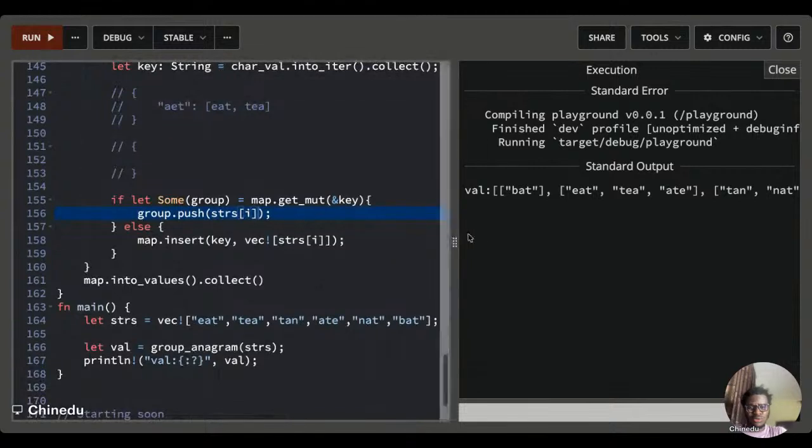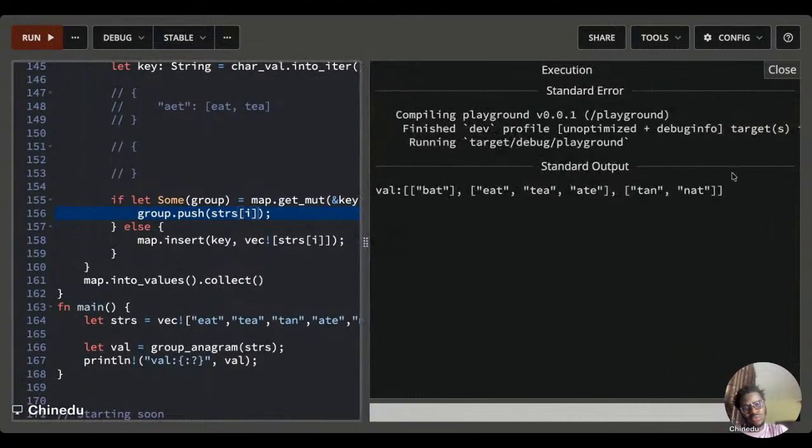So we have eat, tea, and ate. They are all anagrams of each other, meaning that if you rearrange them, they will all spell each other, all the time. Same for tan and nat. Bat is the only one that does not have an anagram. It's funny because now Bat is a very popular name here in Nigeria for Bola Ahmed Tinubu, the president of Nigeria. If you know, you know.